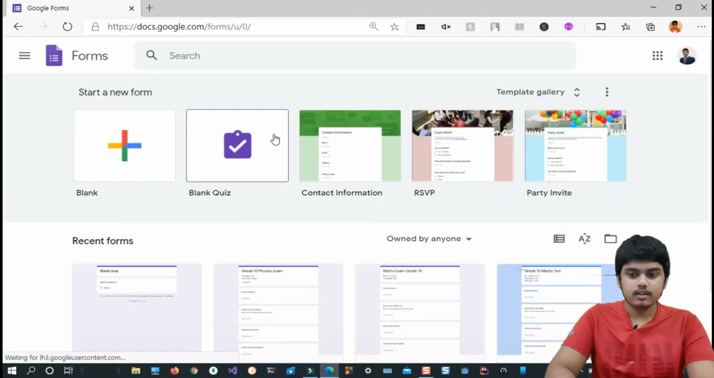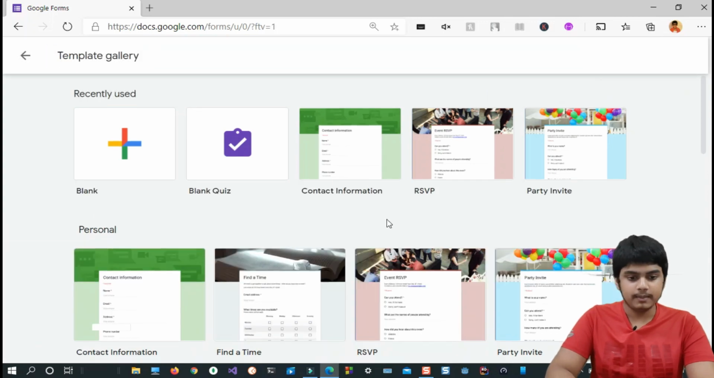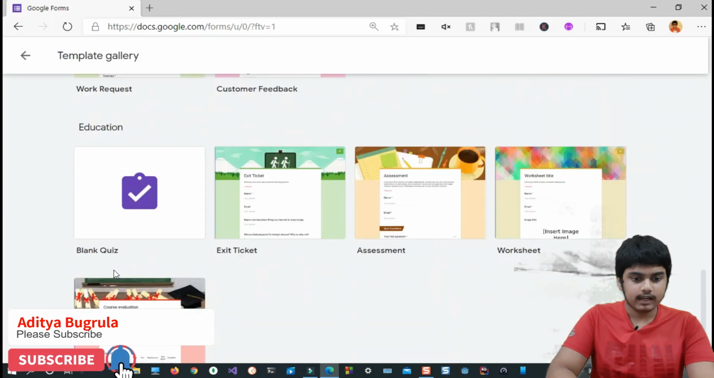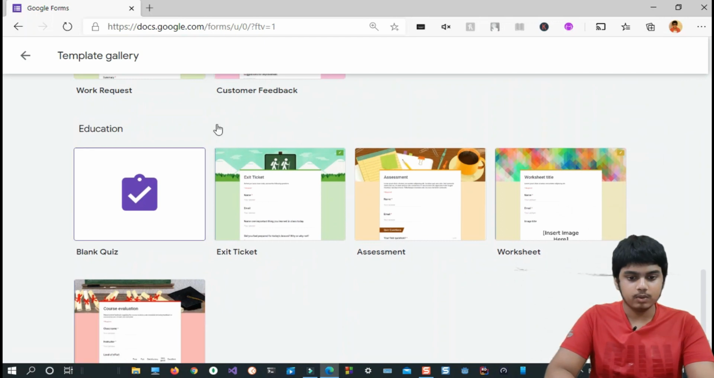Now here guys, we have a new form like that. You might not see this blank quiz option. Initially you will just have this blank option. So what you can do to enable that is go here, template gallery, and here you'll have an education tab. Here you just choose blank quiz. If you wish to use any of these templates, you're free to do so.